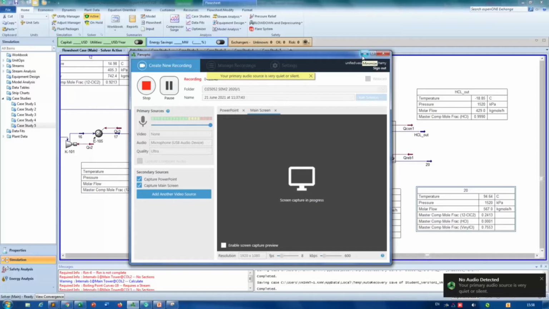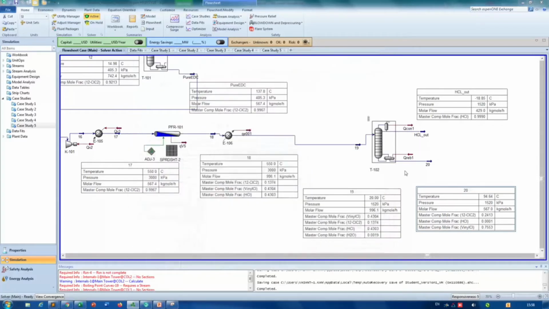So let's continue with what we are doing. We already installed a distillation column in order to remove hydrochloric acid from the other two components in stream 20. In stream 20 what we have is vinyl chloride with very trace quantities of hydrochloric acid, and then we have ethylene dichloride.